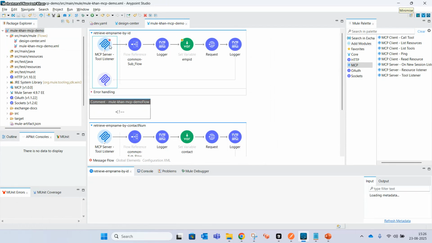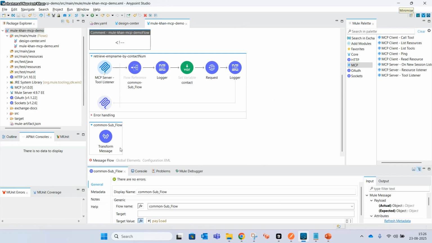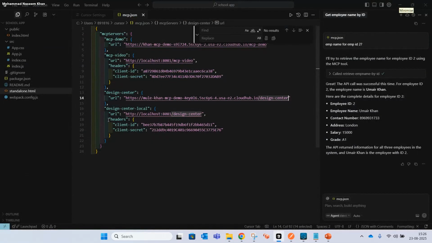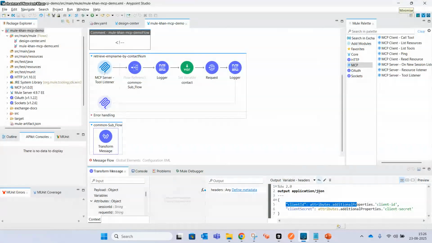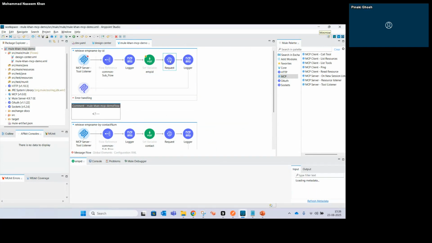This is the first tool. And what I am doing here, this is the common flow, I have kept it to read the client id and secret from cursor. I have just disabled the policy. I'll just show you the plain. So this is the common subflow, and the employee id I am getting.